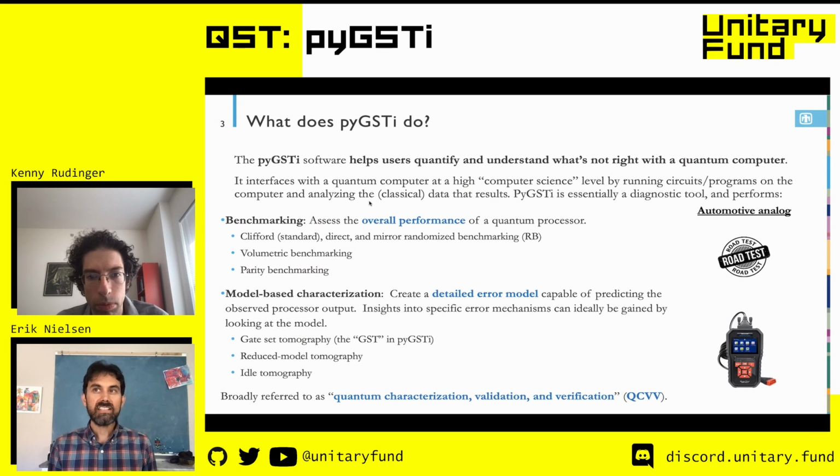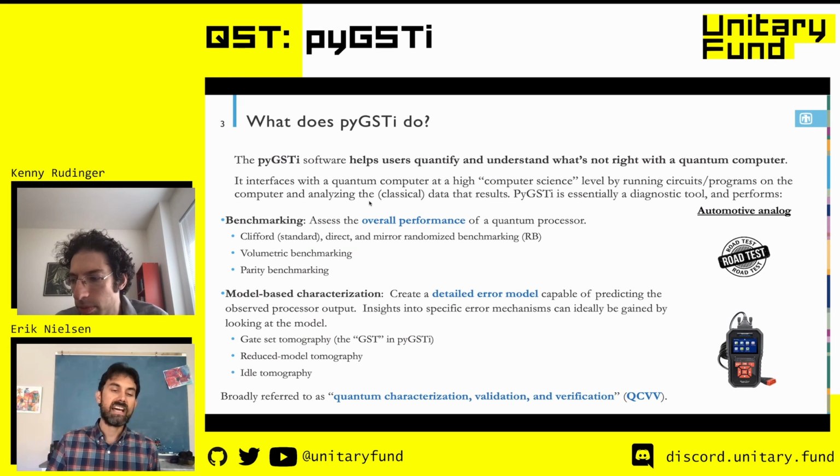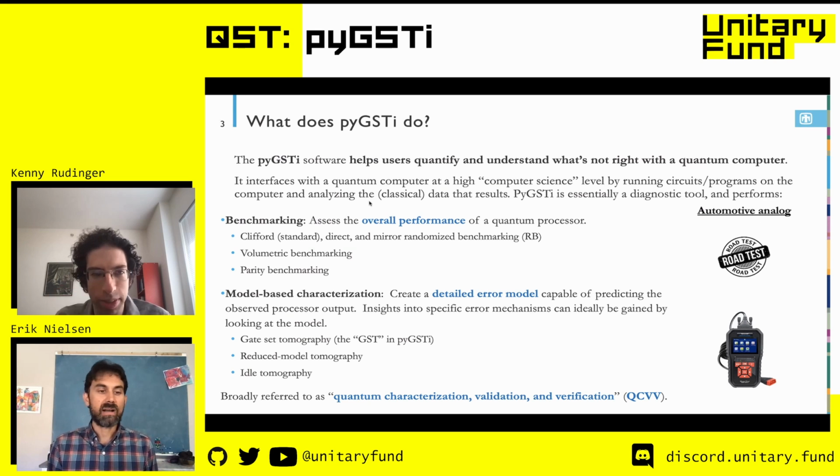We can broadly break those types of diagnostics into two groups. The first is benchmarking, where you're looking for an overall performance of a quantum processor. The automotive analog of this would be a road test, okay? So you take the vehicle out and you drive it around and see how well it turns and how well it accelerates and if it has brakes or not.